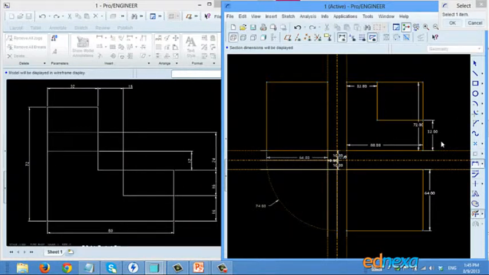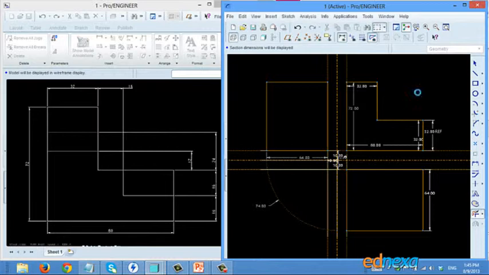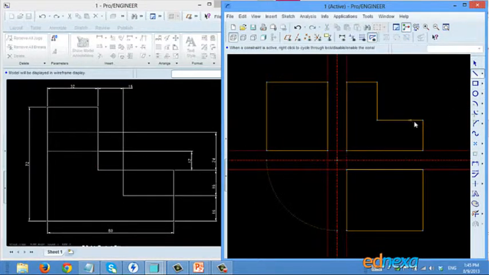These two lines are not required, so we'll erase them. Now we have this slot here like this. That is again 16 mm from here and 16 mm from here. So we'll draw lines like this.